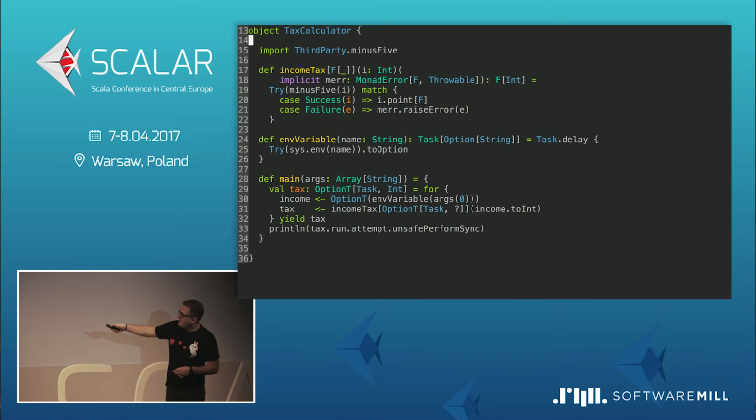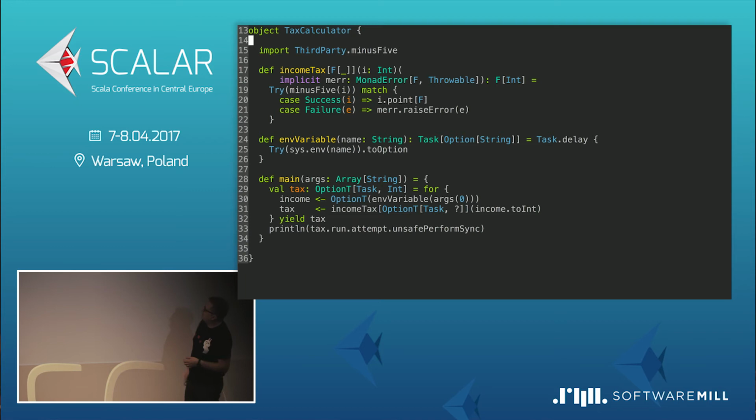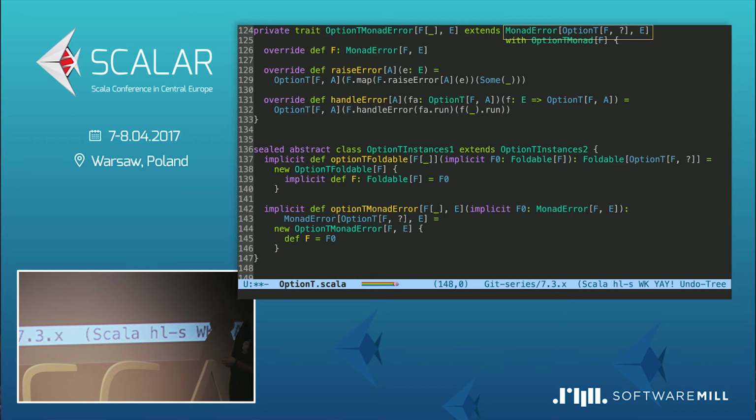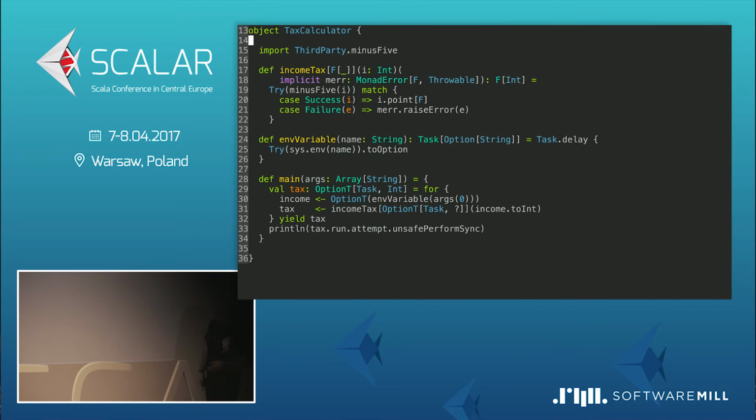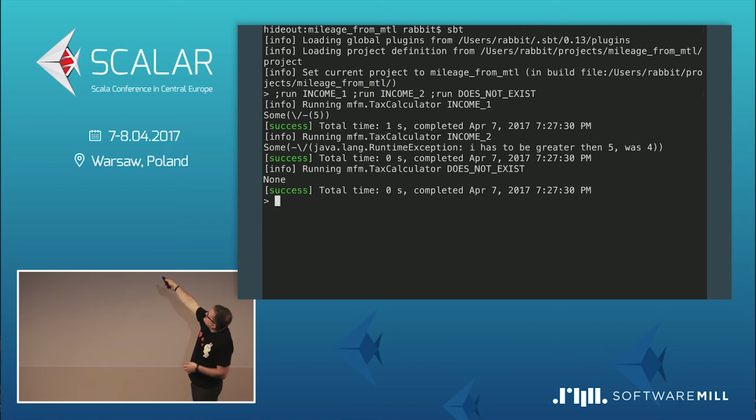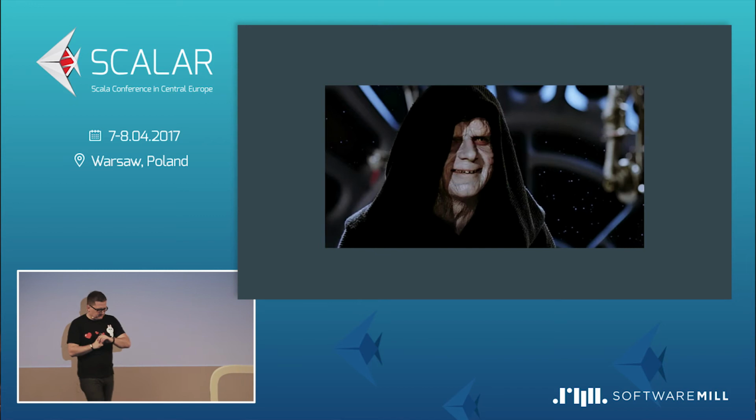And if you wonder if there's a type class for monad error for OptionT, well, there is. And it's pretty simple. It's a monad error for OptionT as long as you have monad error for F. So you have OptionT for F, and F has a monad error, you will get for free an instance of monad error for your OptionT. And it works. It just ignores those errors if you run it with values that don't exist. So our client is happy. And we move to another client.